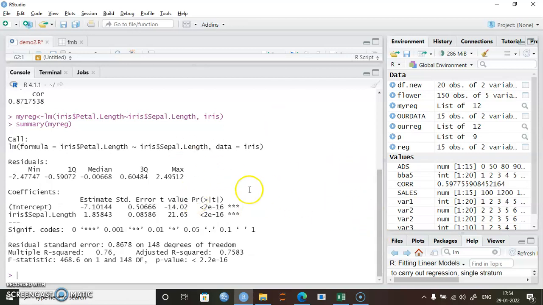So this was a quick overview of how to conduct regression analysis and how to understand the output, what the different things are in this output.